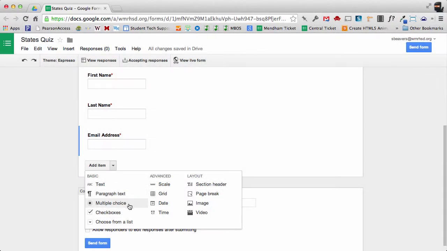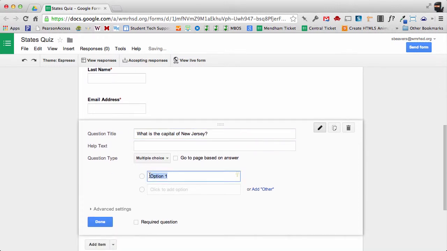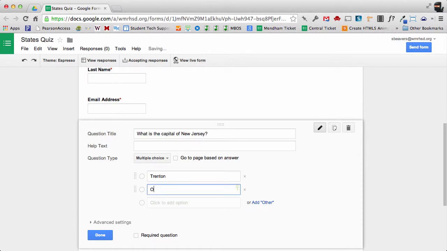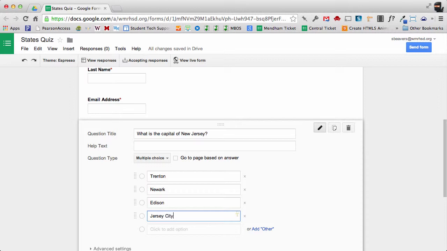So it works best if you stick with multiple choice, checkboxes, and choose from a list for the Flubaroo add-on. So we're going to do multiple choice. So we're going to do what is the capital of New Jersey. So where it says question title, I'm going to type in my questions. And down here for multiple choice, I'll put in my options. So we're going to do Trenton, Newark, Edison, and let's do Jersey City. And we're going to make that required.